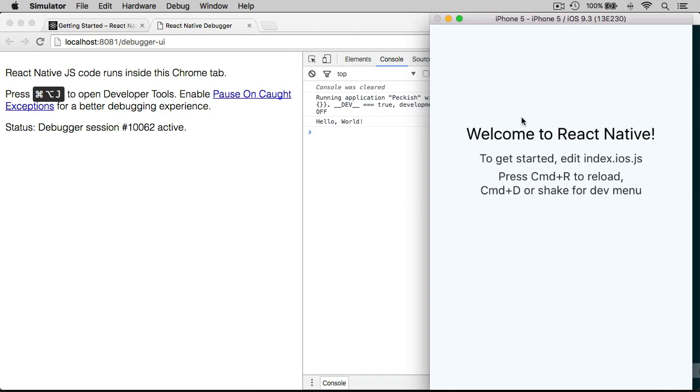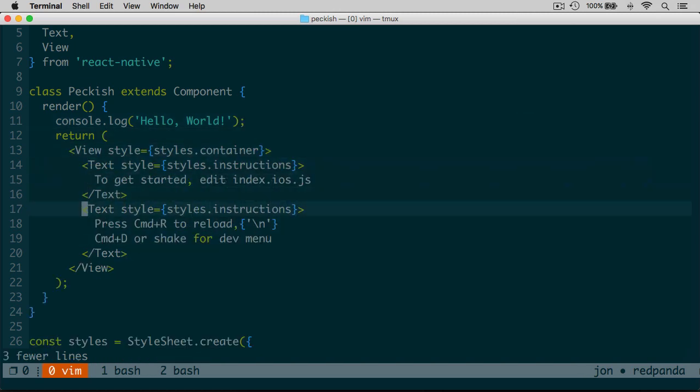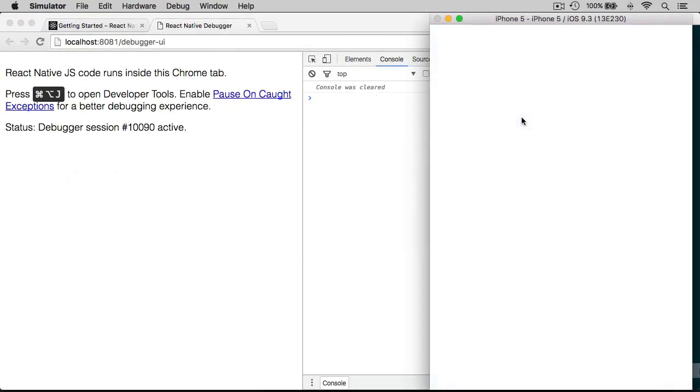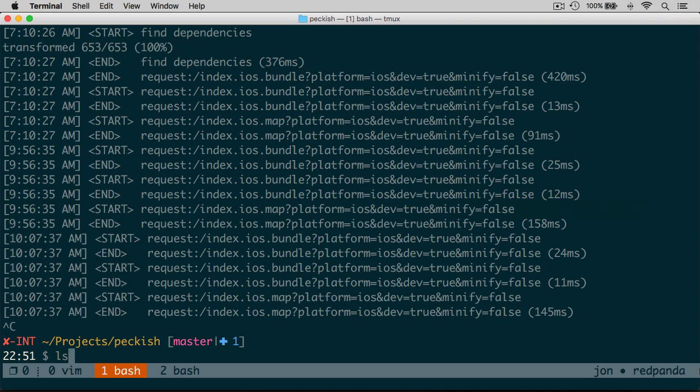We have our simulator running, and it seems to be running okay. We should be able to make some changes to our application, so I'm just going to delete some of these text blocks and refresh it. And lo and behold, those changes are also appearing here. So far so good. That was step one. Step two is taking a look at our overall architecture and getting Redux installed in our application. So to do that, I'm going to go back to my project folder.